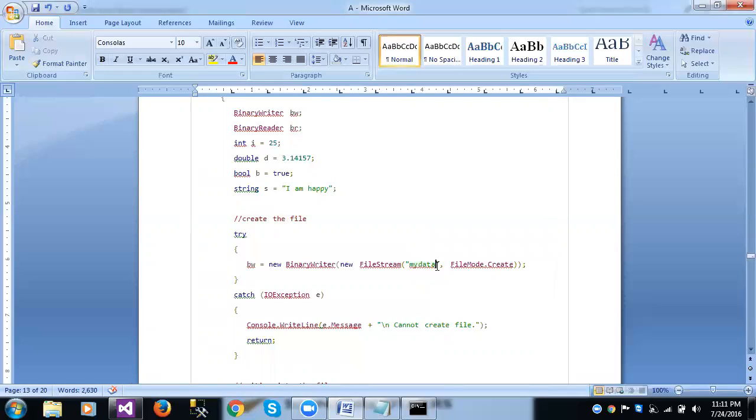Already the file is there. We can give it like this. File mode is create. First you have to create one file and then you start writing with the binary writer. Now the binary writer is going to say that it cannot create a file.